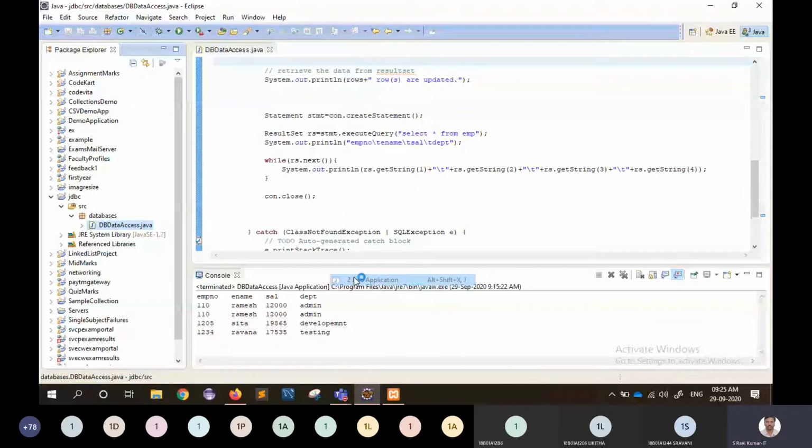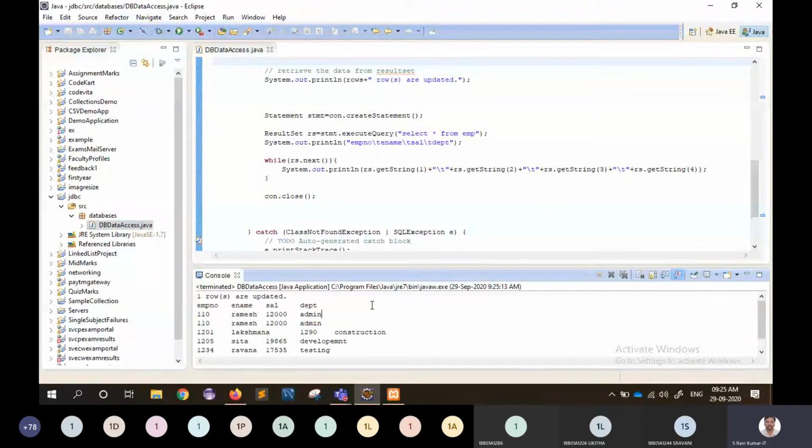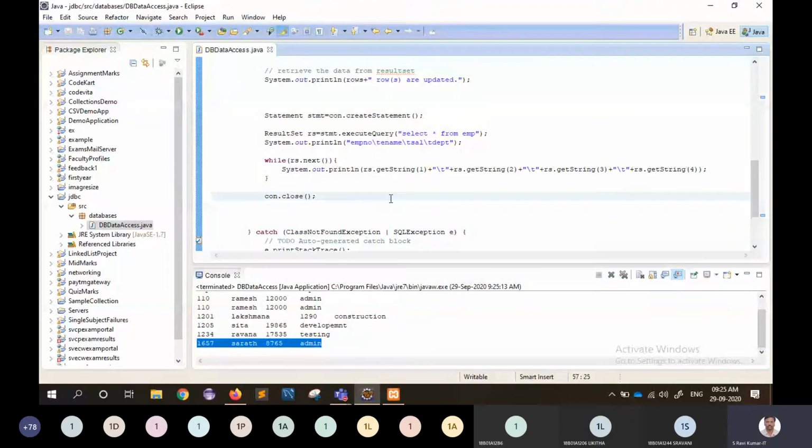See whether the new row has been created or not. Okay, so one row is updated. So what is the new row inserted? This one, 1657 8767. Okay, so this is the new row, and the same thing will be updated here also if you refresh. Okay, so this is the new row. So like this we can insert new rows also.